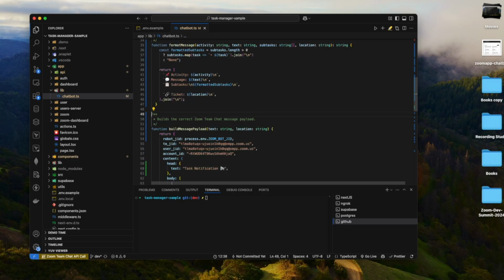Now, we'll create a function called build message payload. This function is responsible for constructing the payload we'll send to Zoom. Here, we'll make use of your environment variables such as Zoom bot JID, Zoom account ID, and the to JID and user ID values. Note, in this demo, we're hard coding these values, but in a real world application, you'd want to retrieve them from the webhook payload and store them securely.